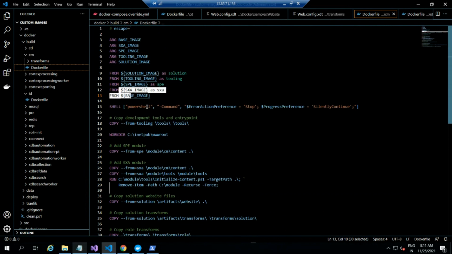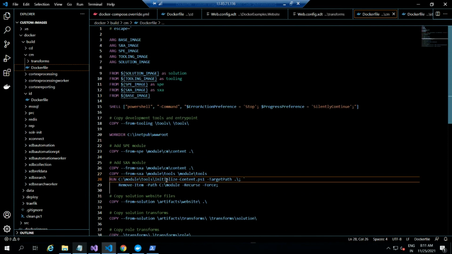So the SPE content is copied, the XSA content and tools are copied, then here, right? So then the initialize content PS1 is triggered. So this is how you can add instructions to copy the required files.